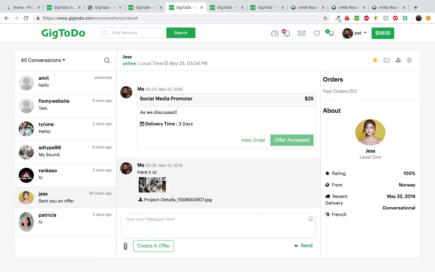As you can see, with this message system, the person actually sees a preview of the file. Jess doesn't just see the file name. She actually sees a preview of how it looks. Then she can download it. That's the extra thing we added to the message area.